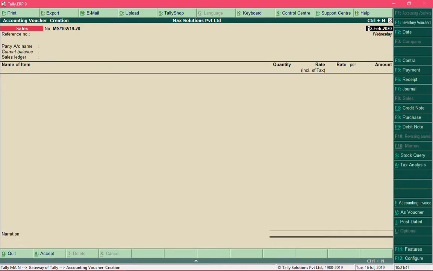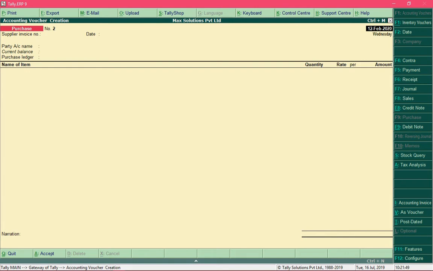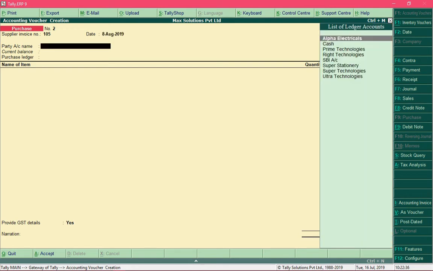To record purchase, we will open the purchase voucher and enter the date of recording the transaction in Tally. So let me enter the date as 10th of August 2019, and the supplier invoice number is 105 and the invoice was generated on 8th of August, and I bought these items from Right Technologies. So I already created its ledger with its respective GST information.